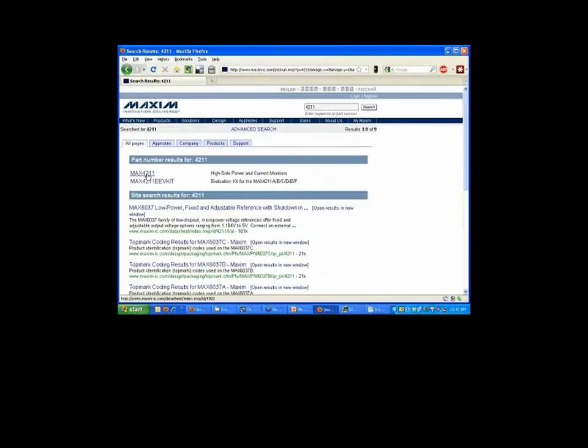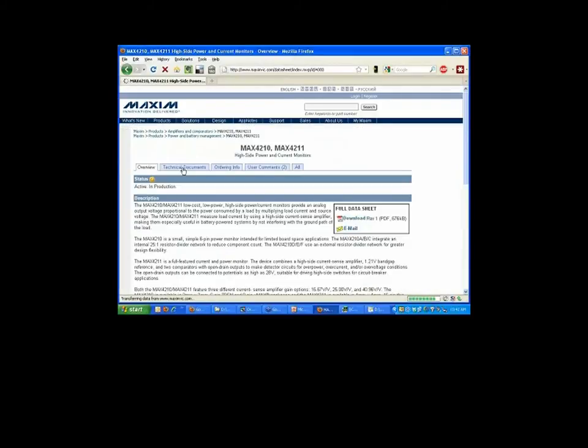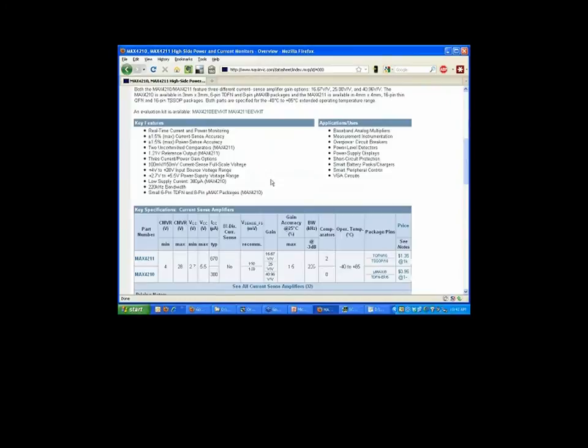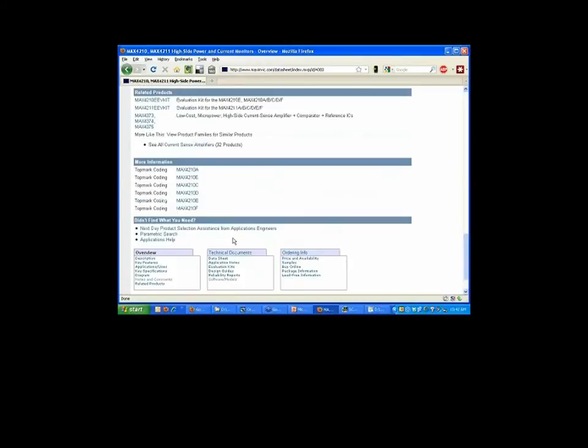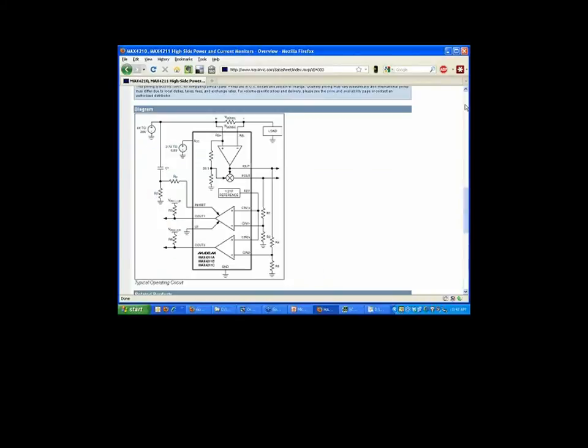Yeah, so let's grab this 4211 part from Maxim, and you can see a bunch of stuff about it. I can verify that this is the part that I want, and ultimately I'm going to come down here to Software Models. Did I get this wrong? What part do I want to use here? This one doesn't have a model. 4211 was something else. I want the 30A46 maybe? Maybe that was it.